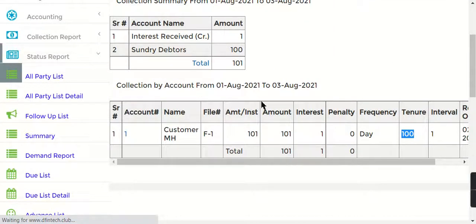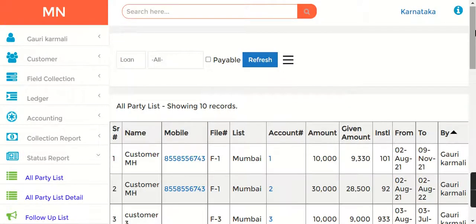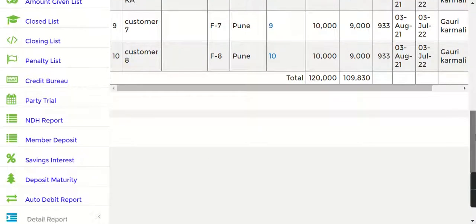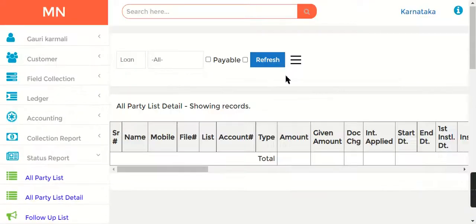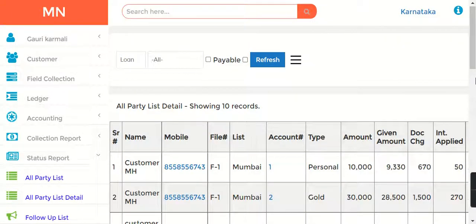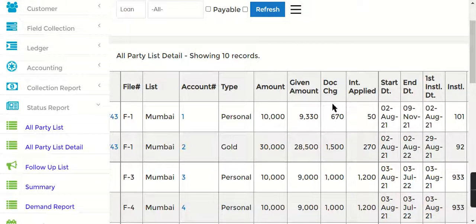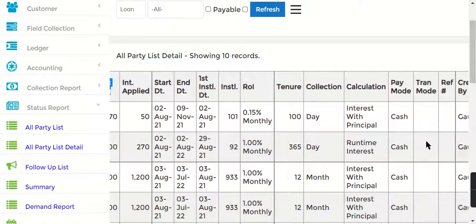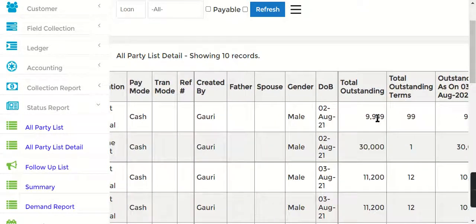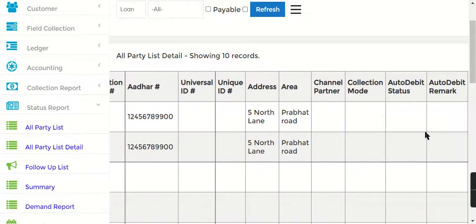Now in status report, we have all party list that will give you the list of all the active loans that are running in your company. Now all party list detail is basically a little more detailed report where you will get a lot of information like document charges that have been added, tenure, collection, and what is the total outstanding. There's a lot of information here that you will get in this report.